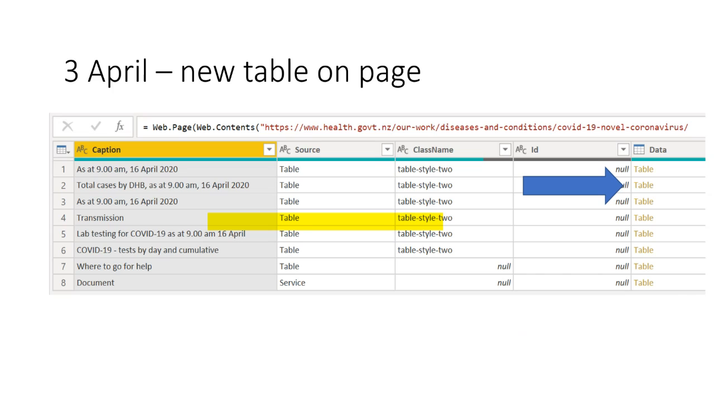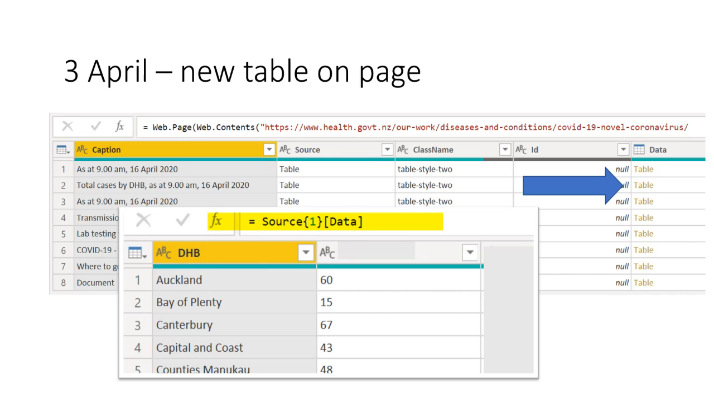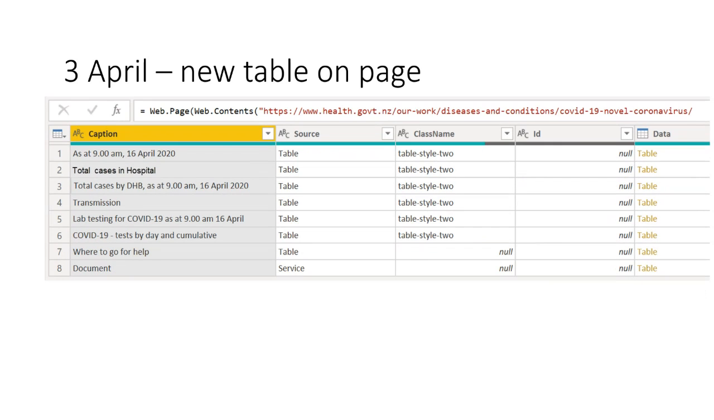The next day, it actually changed. So I used the second table, and the command to do that was Source{1}. Source{1} is zero-indexed, so Source{0} would be the first row, Source{1} is the second row. So that is what I used. But by the next day, this second table on the page was total cases in hospital and not total cases by DHB.